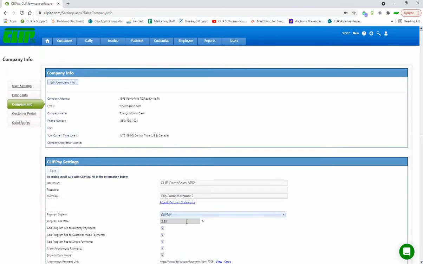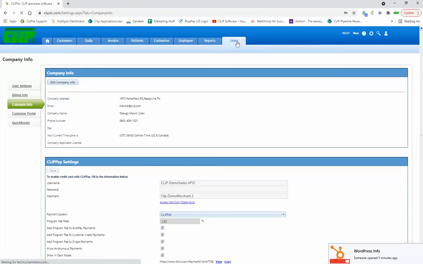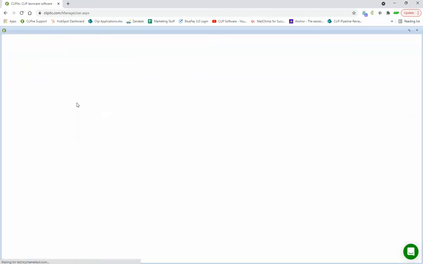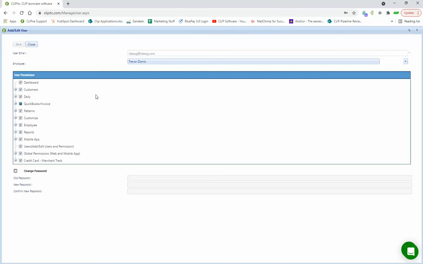After you have those settings set up, there is one other portion you want to look at in order to make sure that you have your settings for your different users turned on or turned off depending on what you want your users to see. So let's take a look at the settings and the permissions for Trevor.